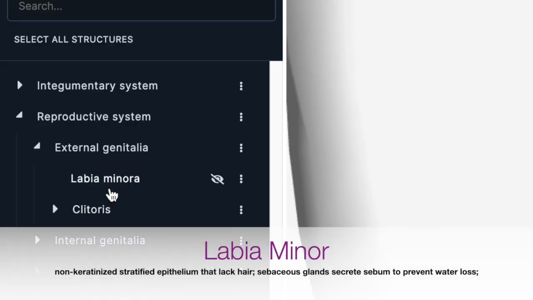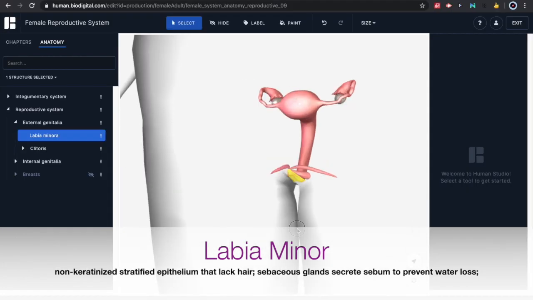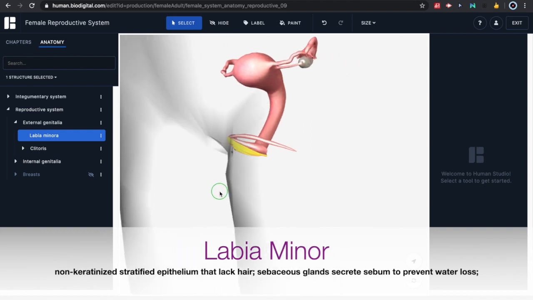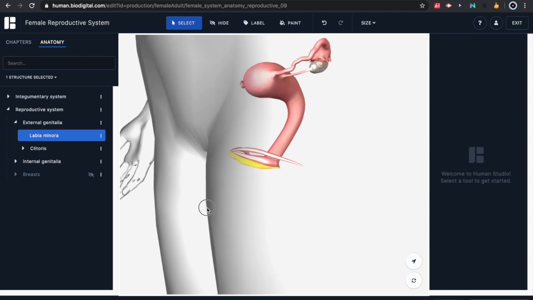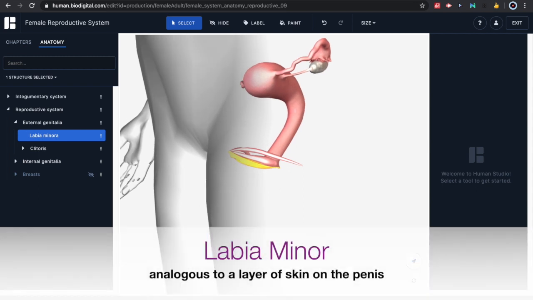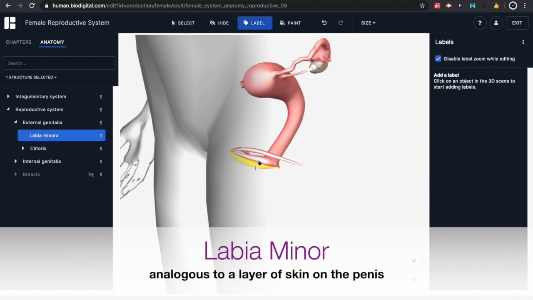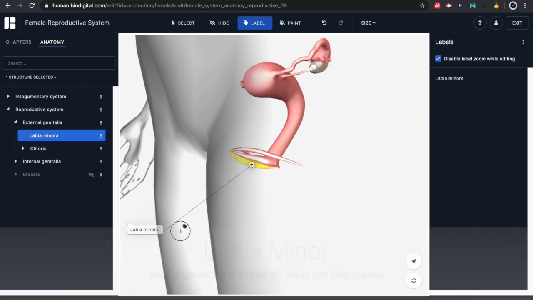Now go to the left-hand menu, and underneath the external genitalia, you'll find the labia minora. Once you've clicked on it, it will be highlighted within the structure. This is the internal layer of lips. It is not dry to the touch, and therefore it contains lots of sebaceous glands that produce sebum to help prevent water loss and protect it from bacterial infection. You'll find that it also has no hair follicles, and it's essentially synonymous with the skin that covers the penis.